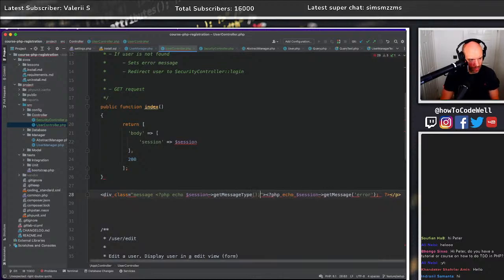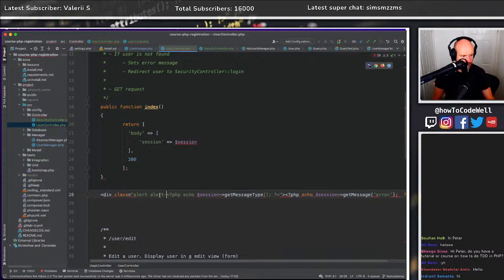So that would either be like, let's call this alert, and that would be like alert hyphen, and then it would be error or success. So that would change this to be like green or red or whatever, and then we would have something in here.